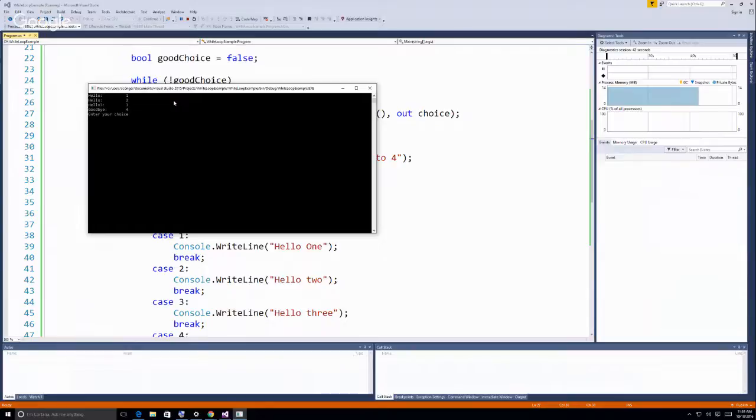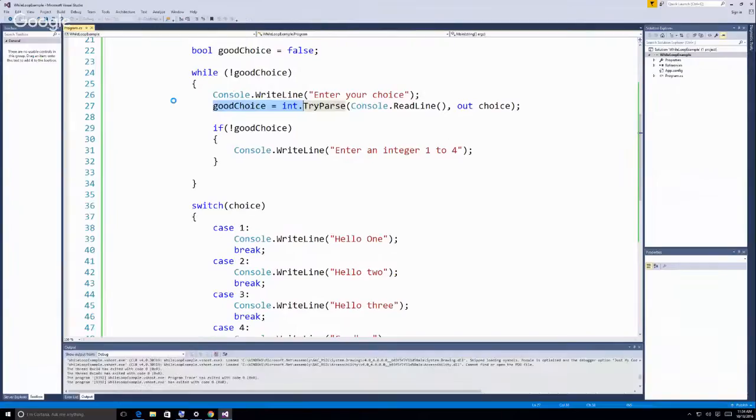All right, so if I enter a choice 3.5, it'll say, oh yeah, enter an integer 1 to 4. Enter your choice. And let's say I write the word 3. Enter an integer 1 to 4. So it just keeps going. If I enter garbage, it's still going to say enter an integer. It isn't crashing though, right? It just keeps going. So when I finally say 3, then it gives me hello 3. And when I do 4, it'll let me exit just like before.